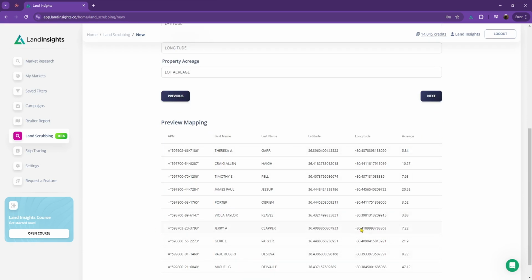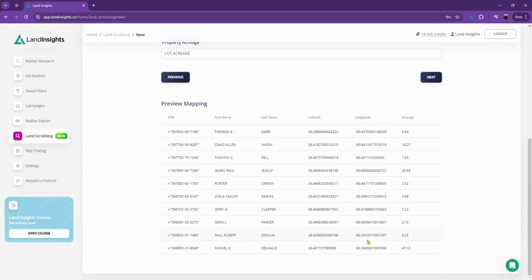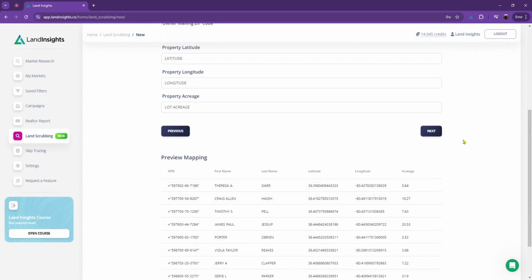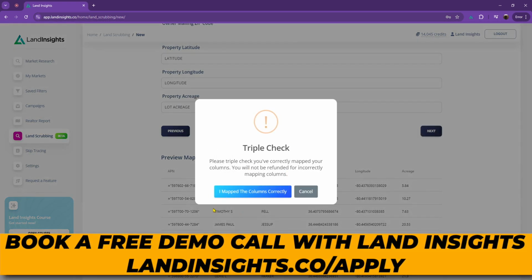You can also confirm for a second time down below that the mapping does look accurate based on your data. And then when you click next, you'll be requested to triple check, right? Confirm a third time that these columns are mapped correctly. Otherwise, if they are not, the scrubbing feature will not work properly.